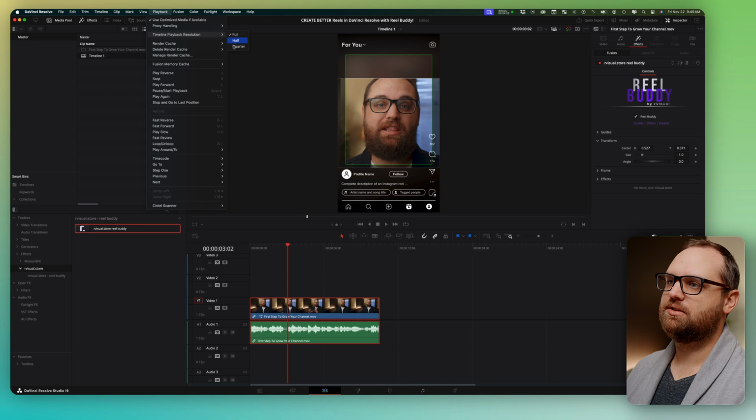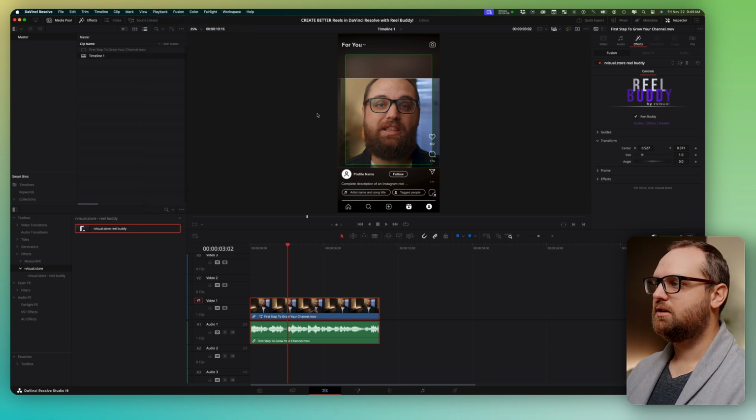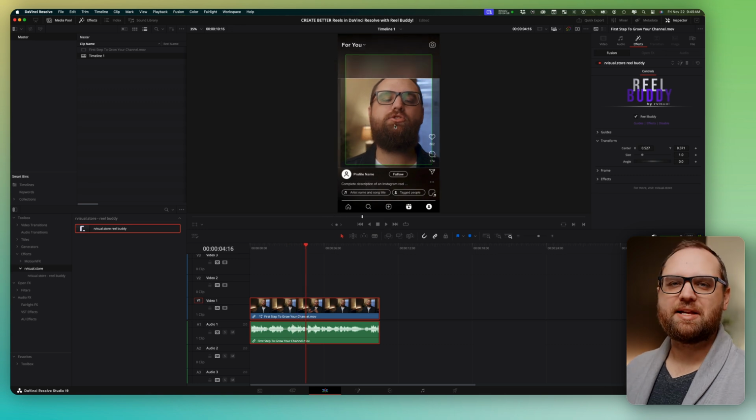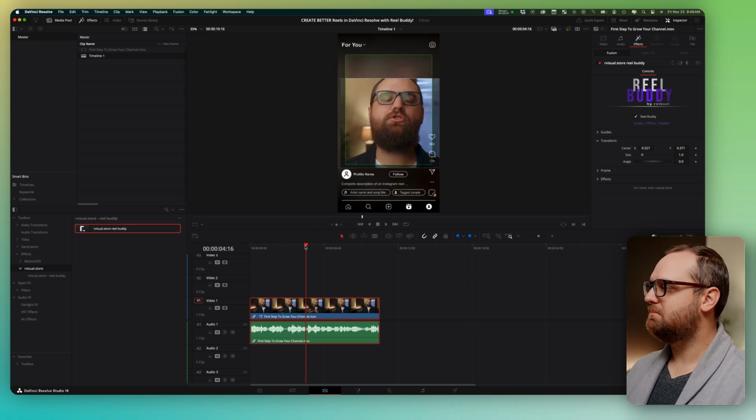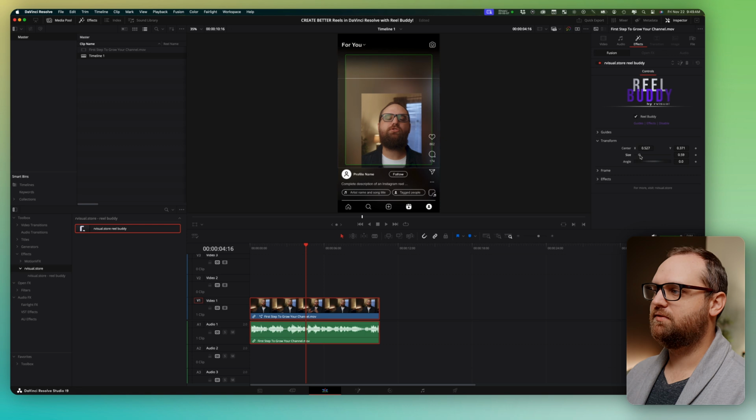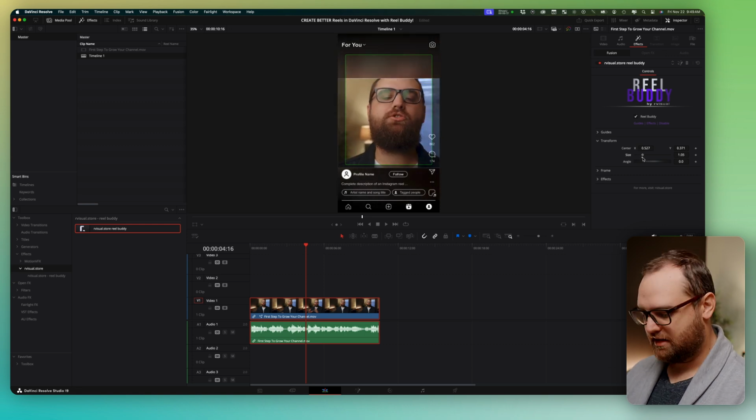And sometimes I just go down, we can have render cache on Smart, but I might go down to half resolution so that when I play back, it plays smooth. That's just a little tip. But this is how you transform, where you're at. Now the size of this will adjust like the size of your video. So if you wanted your video to be bigger or smaller, you can do that there as well.